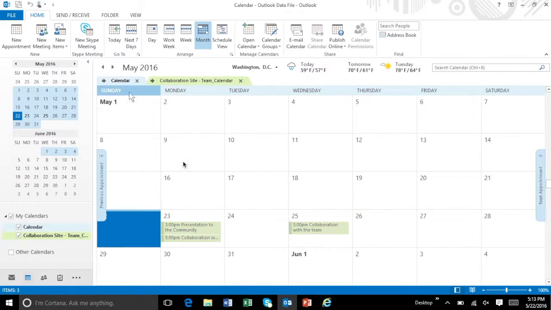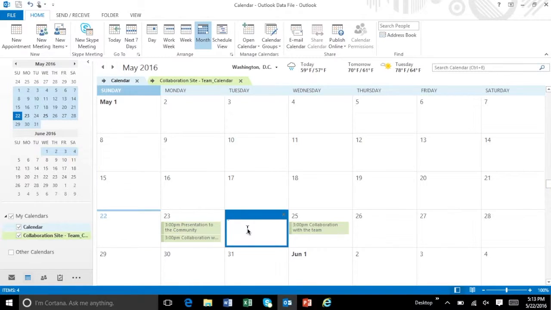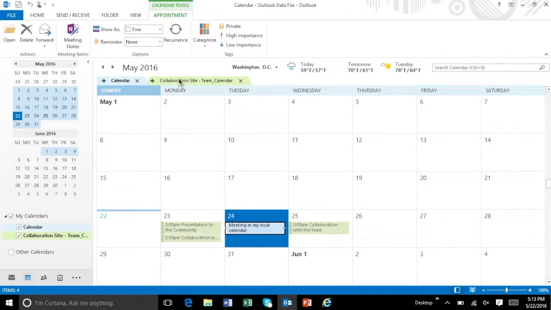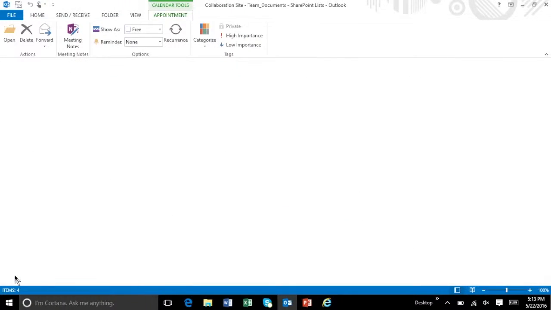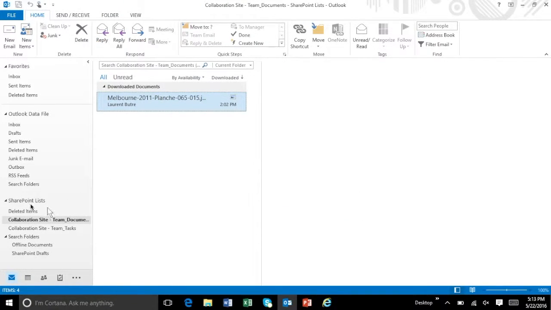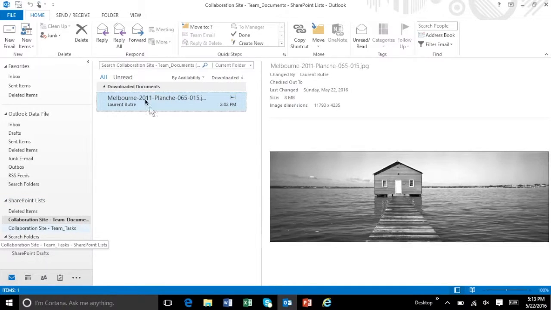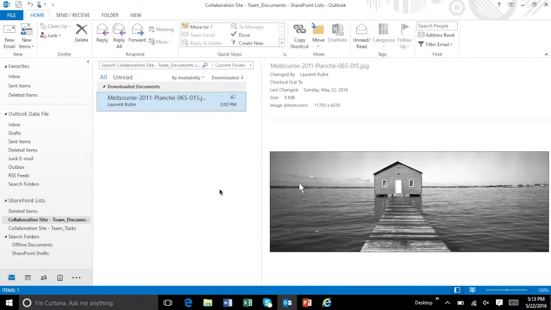When you select, let's say, the primary calendar, which is local on your Outlook, you can create an event there. This one will stay within your local Outlook mail client, but if you want to create an event on the SharePoint for everyone on your team to see, you just select that calendar. So here in Outlook, you have the different elements: the document library, the tasks, and the calendar.